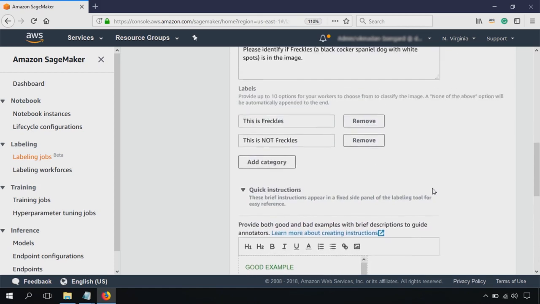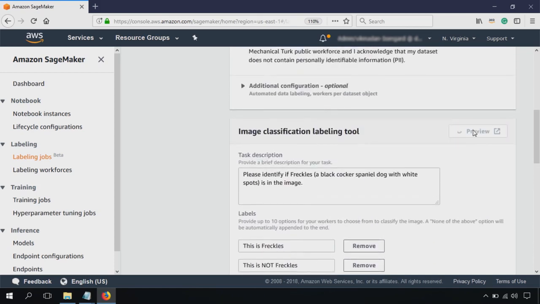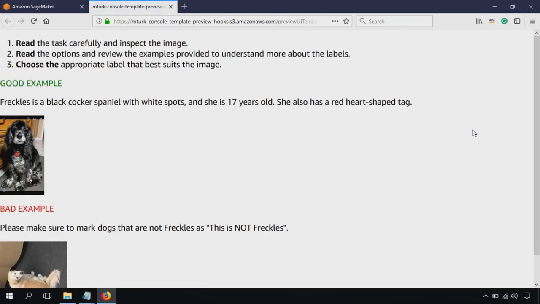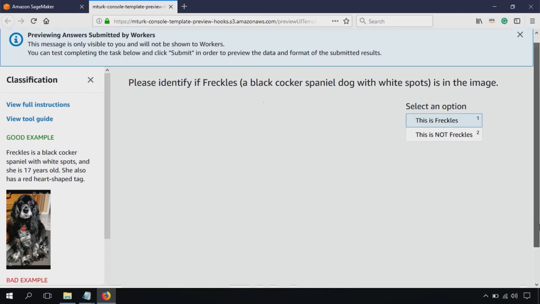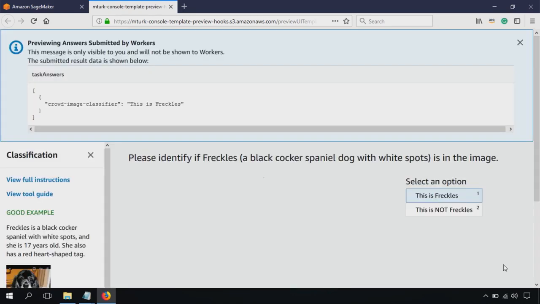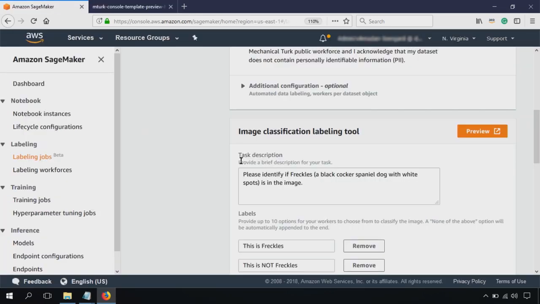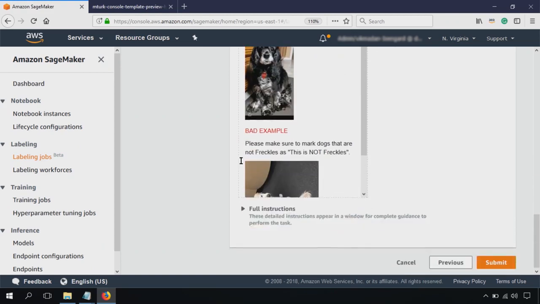So let's actually take a look at what the labeler will see. And so this is actually what the labeler will see. The image that we will have in the data set will be rendered here. And then if I select that this is Freckles, basically I can submit this, and voila, you have a task completed. But this is just a preview. We'll go back to the workflow, and now we're ready to kick off this workflow.